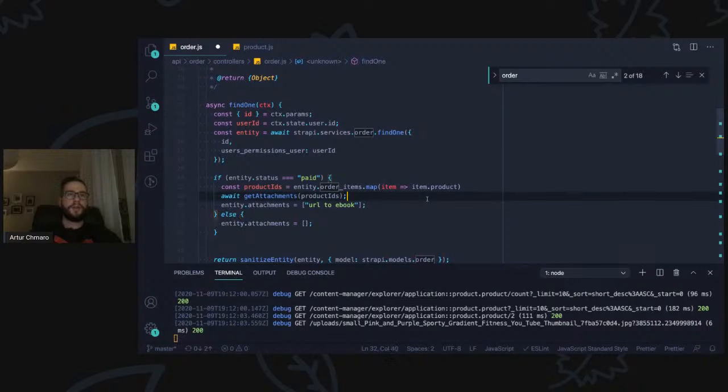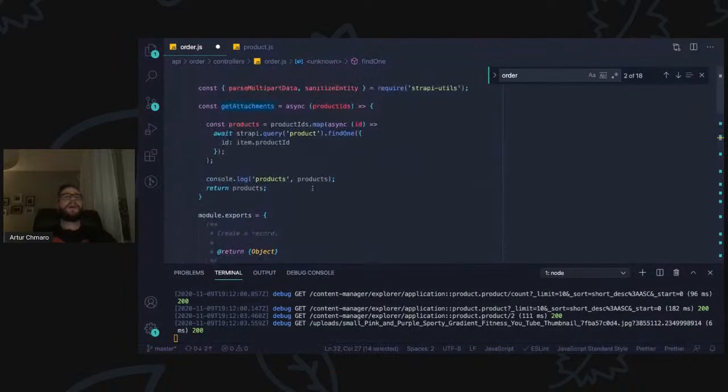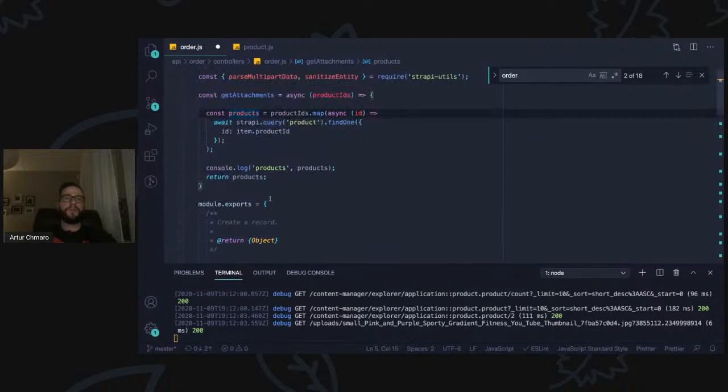All right, I know this code is not perfect, but I think you understand what I just wrote here. So we have product IDs because we are getting them from order items. We are saving them under this variable. Then we are passing the product IDs variable to get attachments. And this function here will just query each product that somebody ordered, and it will return it to the users.